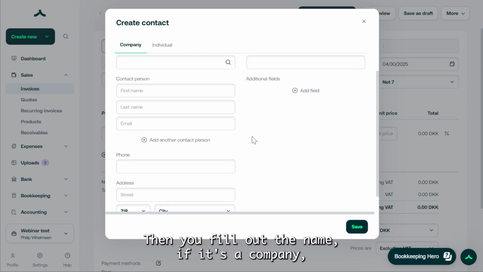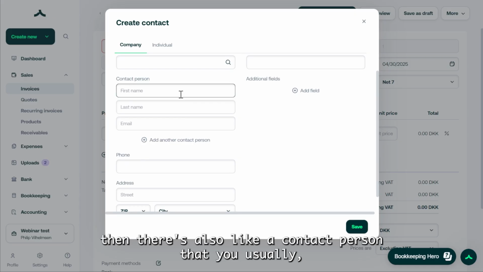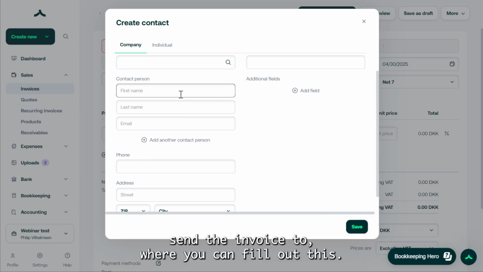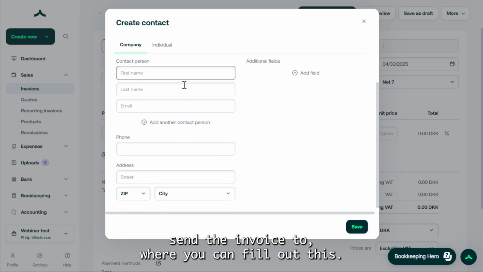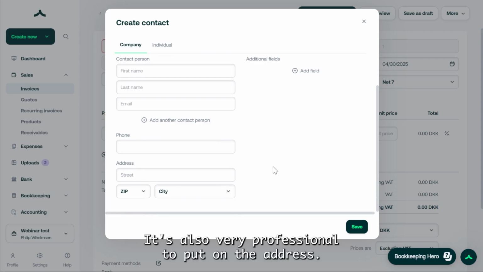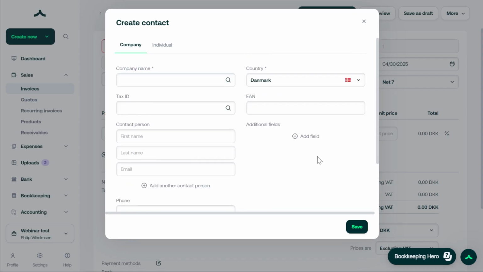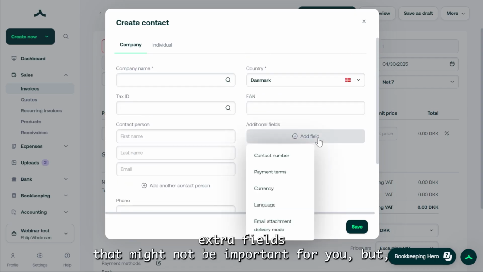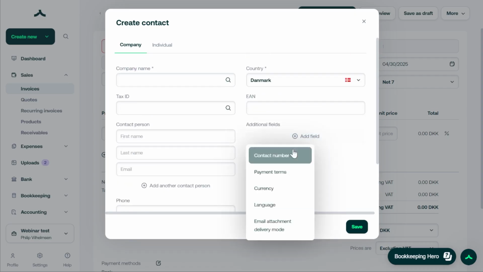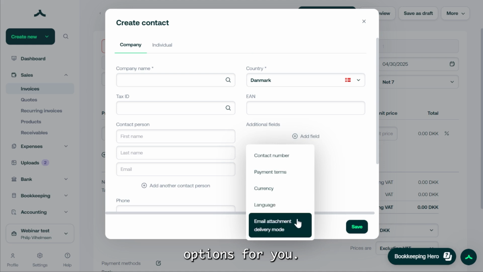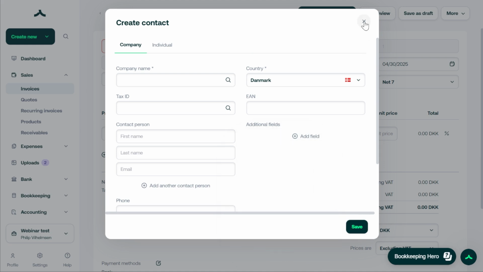But then you fill out the name. If it's a company, then there's also a contact person that you usually send the invoice to, where you can fill this out. It's also very professional to put on the address, so that will also come onto the invoice. And then there are some extra fields that might not be important for you, but are options for you. But I'm not going to create a contact right now.